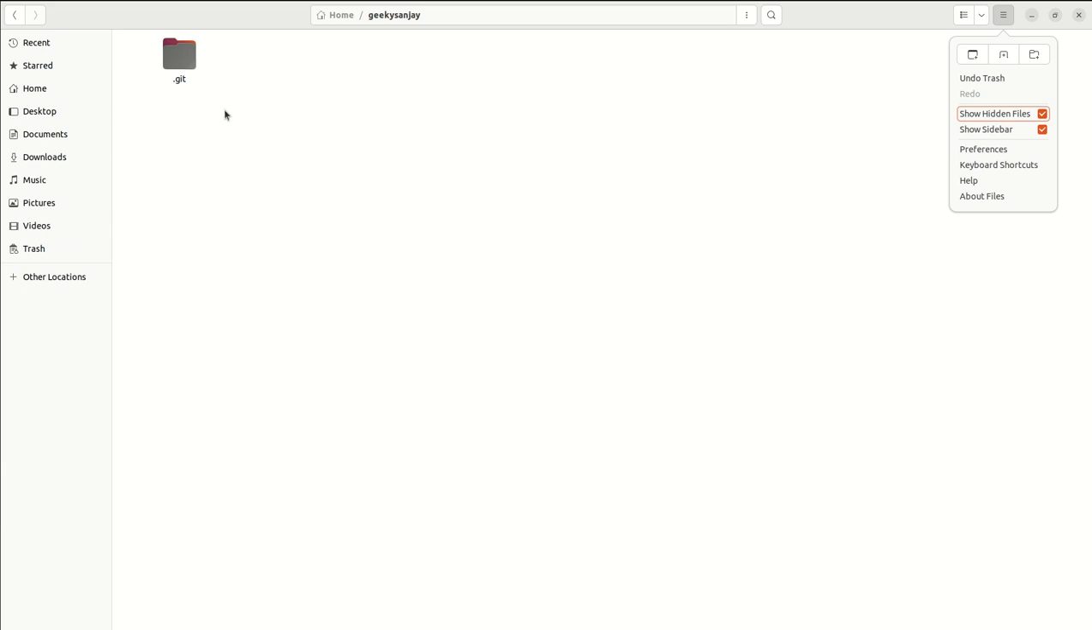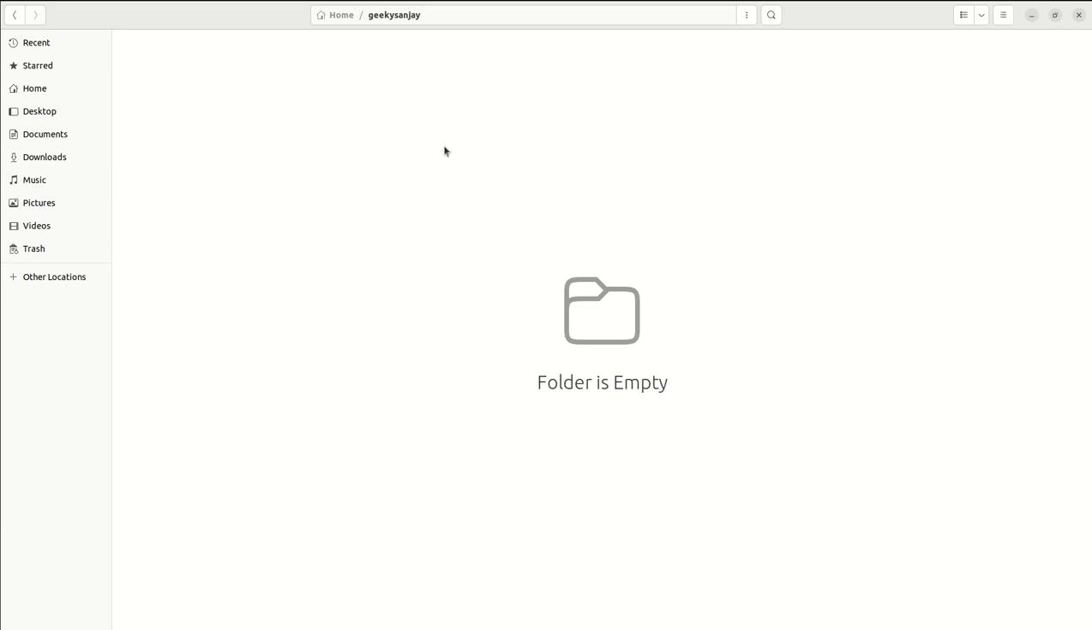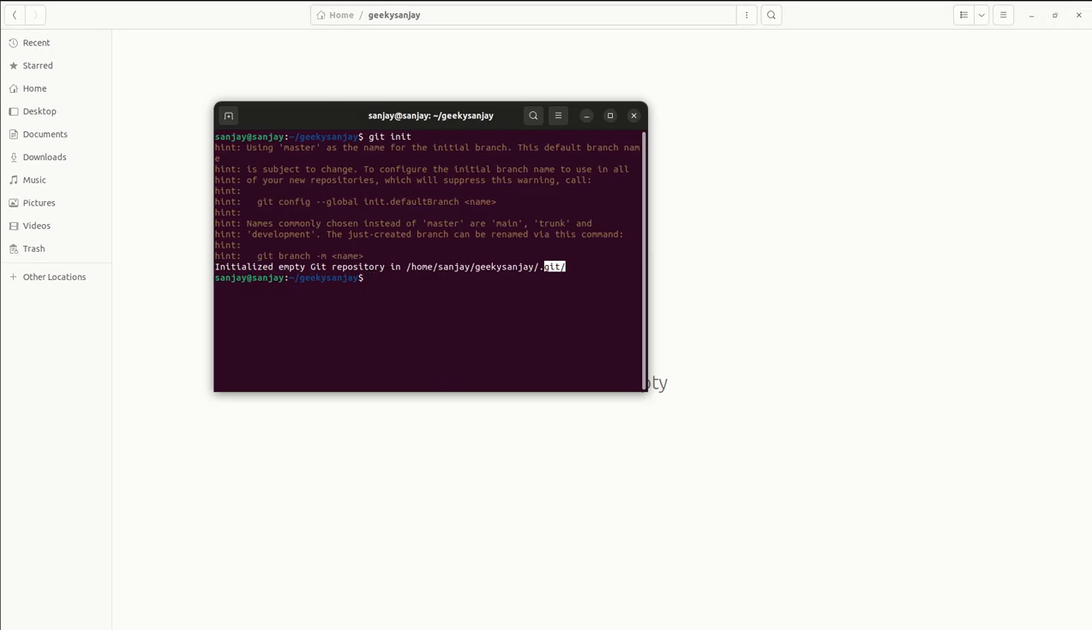So it is always hidden. Whenever you see any folder or file name starting with a dot, that is a hidden file. If you want to hide any file, you can make it a dot followed by the file name. So it will be hidden, and you can only see it when you check this option. Now it is empty. So we have created our first repository using Git. Now we will create some files and see how we can add them in Git. Okay.